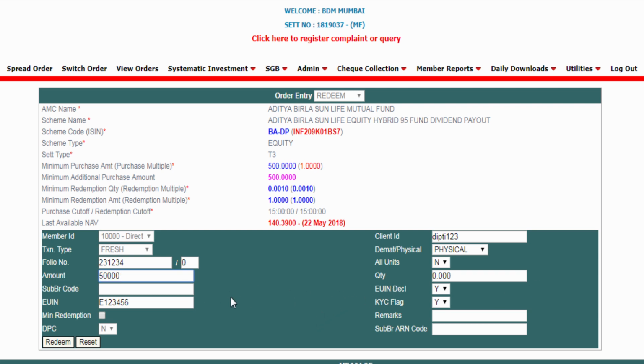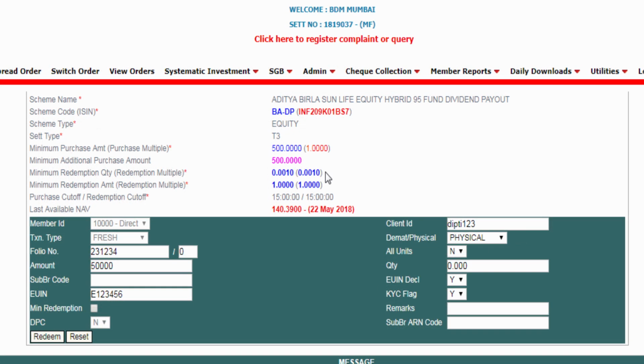In case you would want to redeem in a demat mode, you need to enter the quantity and not the amount. The minimum quantity criteria should be met while placing an order in the demat mode. For example, in this case it mentions that the minimum quantity for redemption is 0.0010. In case the units are below this amount, the system would not accept the quantity. In this case, you would need to select the minimum redemption option and then enter the quantity, and the system would accept this order.